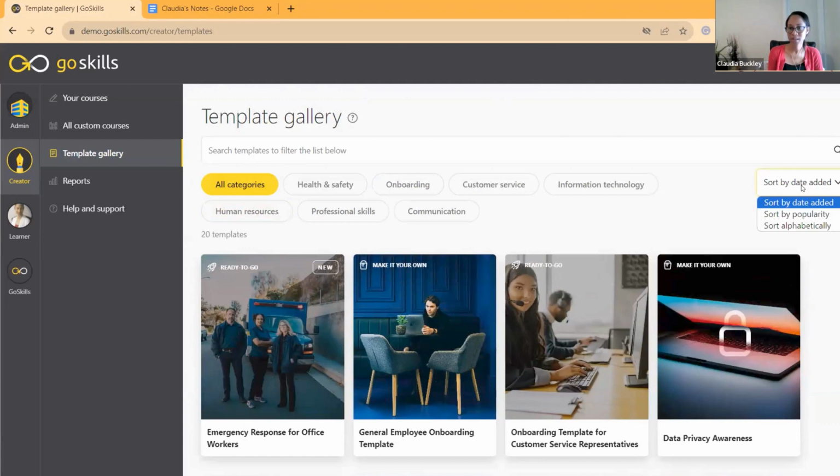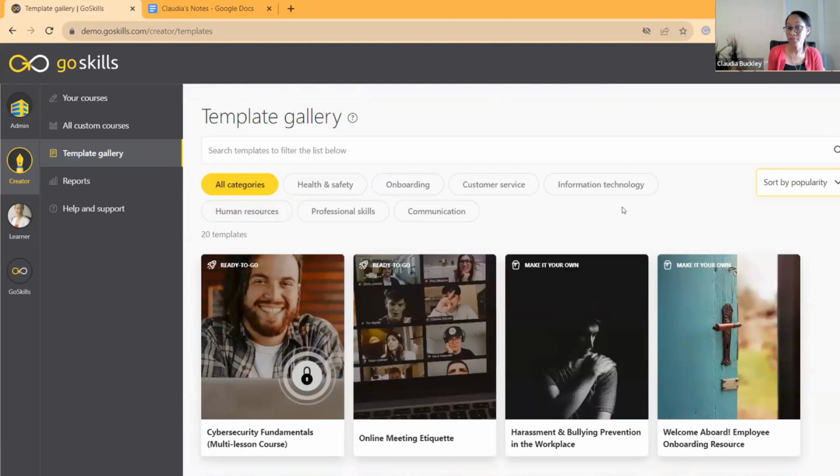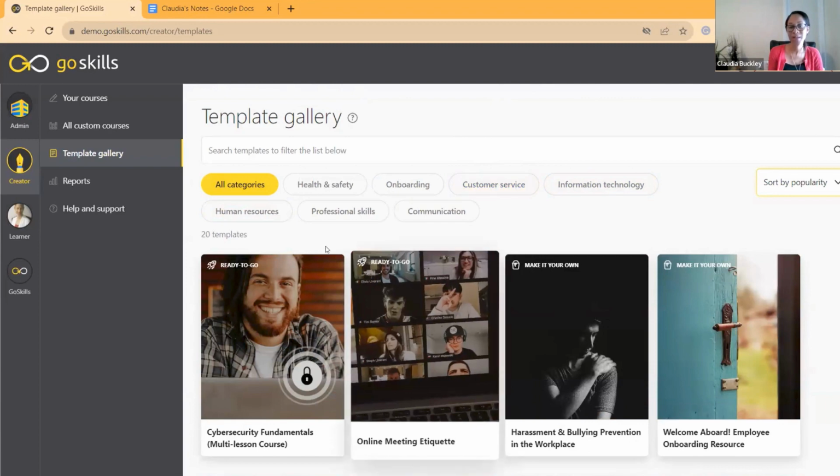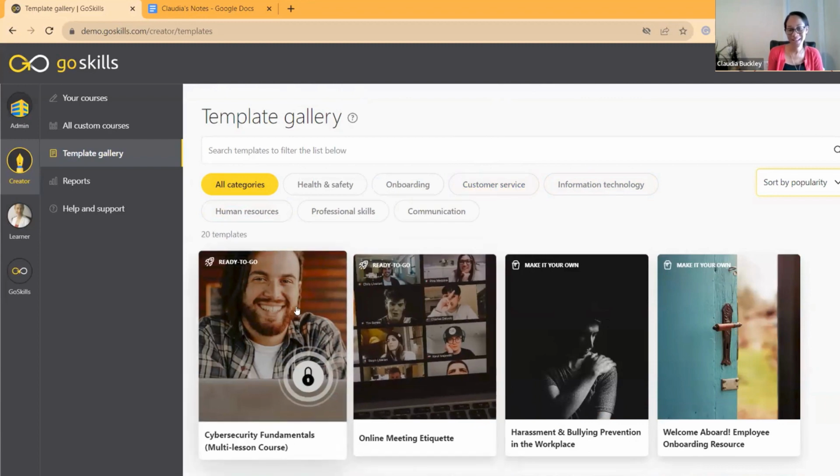You can sort by date, by popularity, or alphabetically. And this is also useful because if you sort by popularity, then you kind of have an idea of what people are finding useful, right? So what templates people are using and finding useful. We find that this course is our most popular template that people are using because it's considered a ready to go. I think that's the reason.